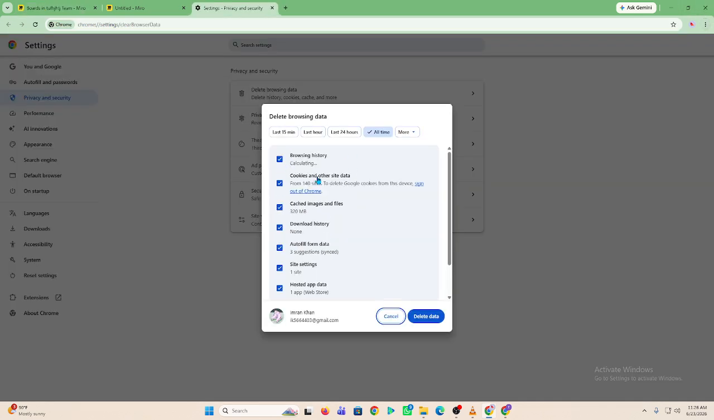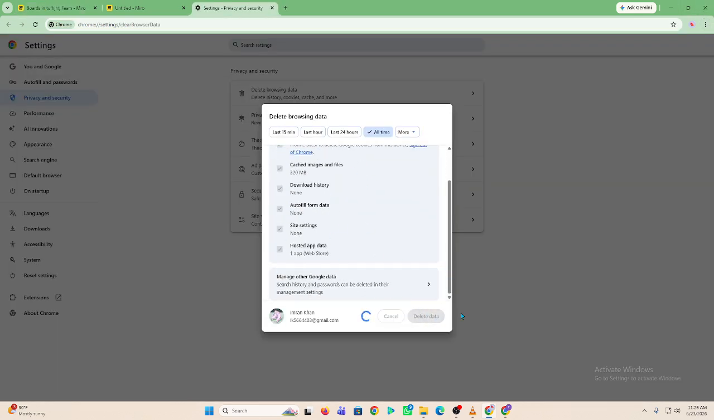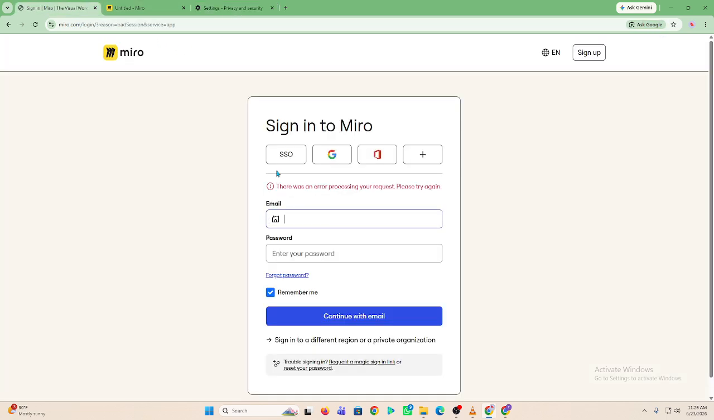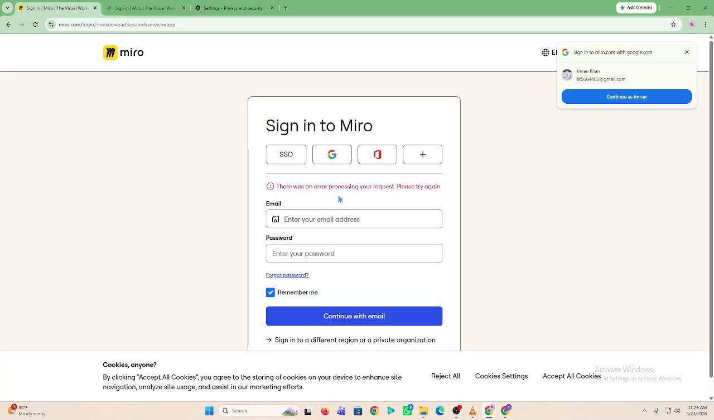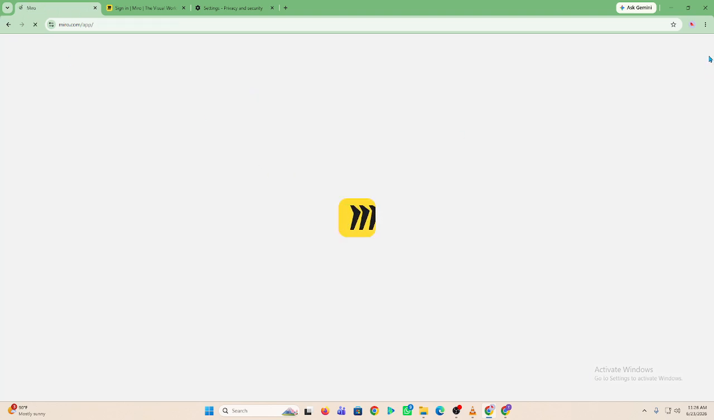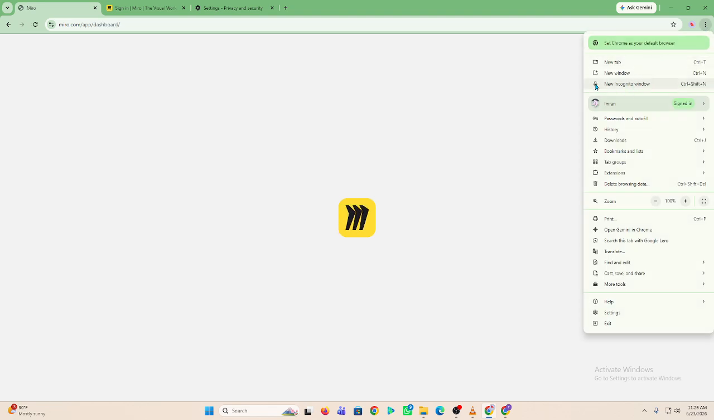Some extensions, especially ad blockers and privacy tools, can prevent Miro from loading correctly. Using an outdated browser can cause compatibility issues. Make sure you're running the latest version. Open Miro in a private or incognito window to see if the problem is caused by extensions or cached data.